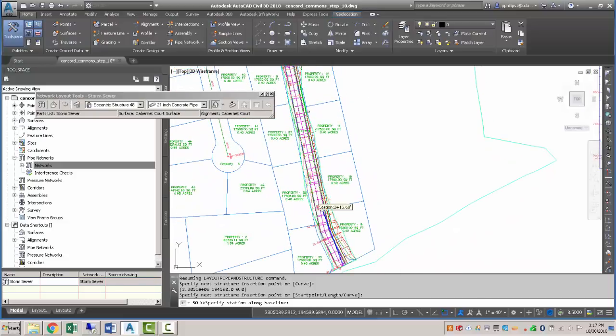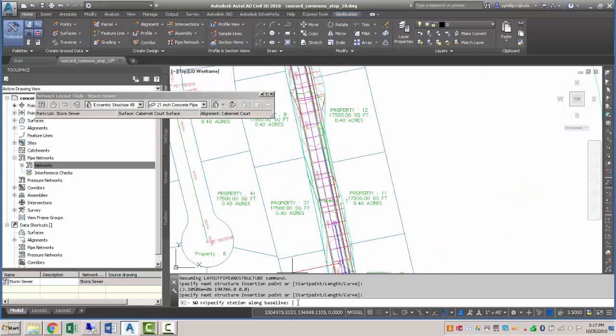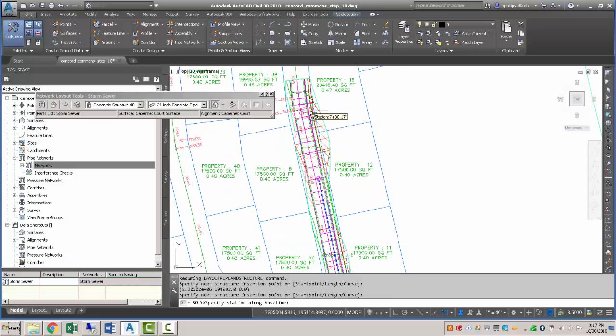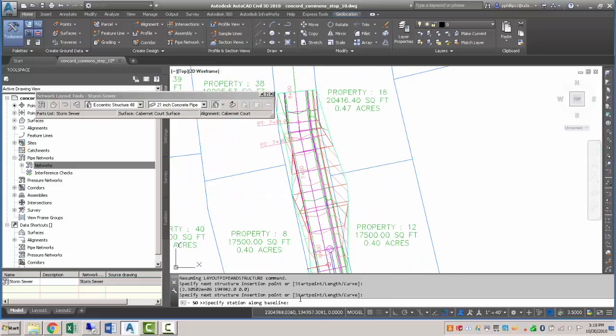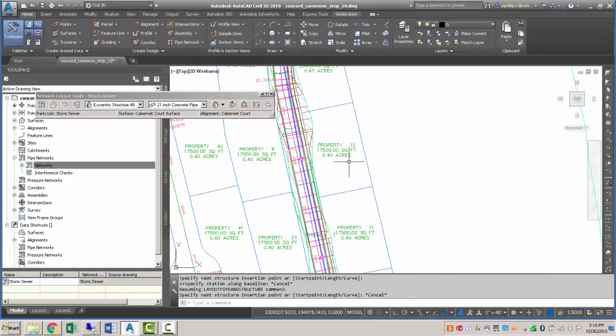I'll add another one further down the way. So we went to 5, 200, let's go to 400, and an offset of 6, and then let's do 600 with an offset of 6, and then lastly we'll put one at 795 and at 6. And then we'll hit escape, and that is our pipe network.